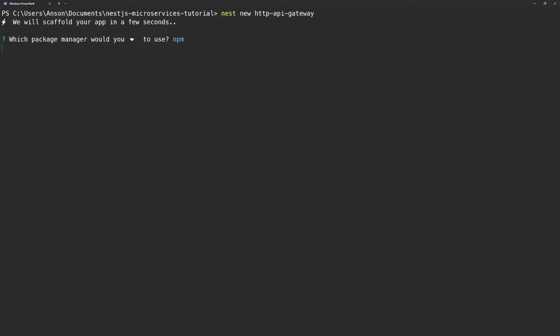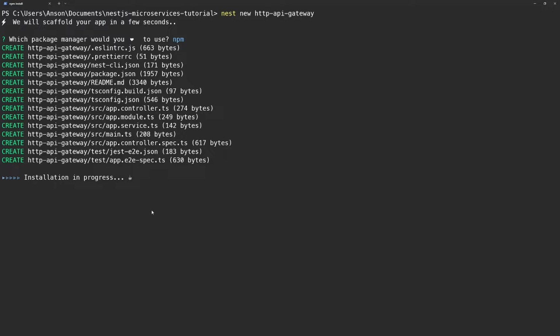We're going to use npm. And while this is scaffolding, we're going to need to set up the dependencies that we will need. Luckily, we're not going to need too many dependencies. The only thing that we will really need to install is the Nest.js Microservices package and the NATS package, because we need to connect to the NATS server. And I think that is it.